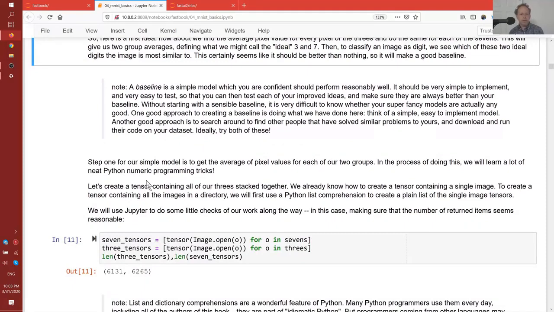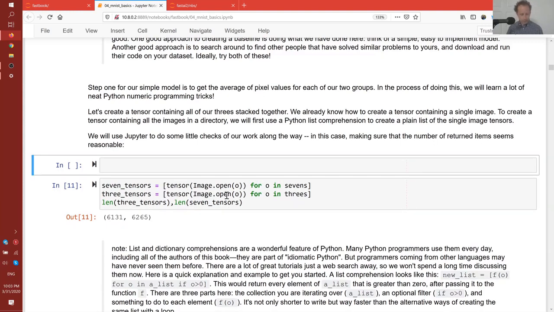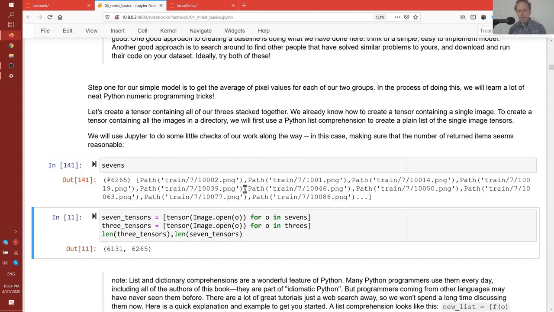So we need to get the average of the pixels. We're going to learn some nice Python programming tricks to do this. So the first thing we need is a list of all of the 7s. So remember, we've got the 7s, which is just a list of file names, right? And so for each of those file names in the 7s, let's Image.open that file, just like we did before, to get a PIL object, and let's convert that into a tensor.